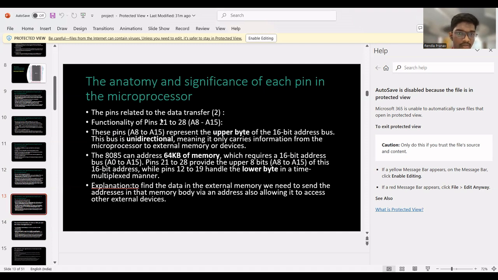The functionality of pins 21 to 28. As we had 12 to 19, now we have 21 to 28. These pins A8 to A15 represent the upper byte of the 16-bit address. The one we talked about on the left side of the microprocessor stores the lower byte of the 16-bit address, and the one located on the right side of the 8085 microprocessor is carrying the upper byte of the 16-bit address.